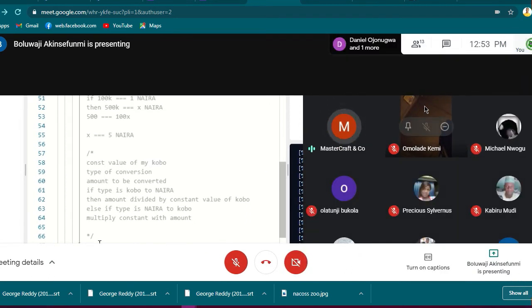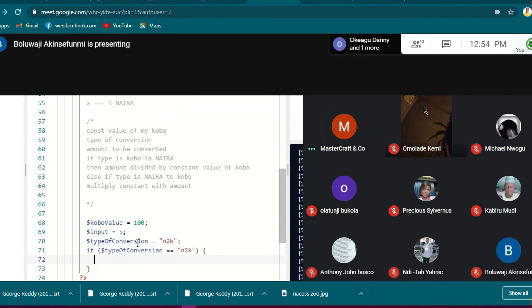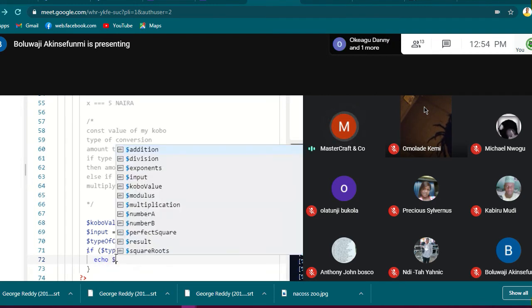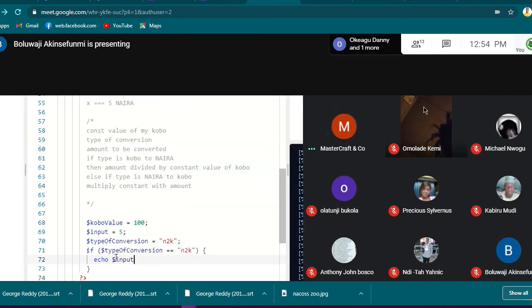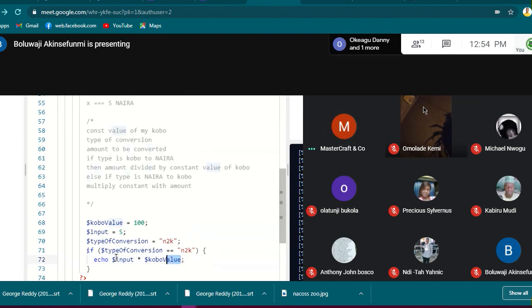So I can just say if type of conversion is equal to naira to kobo, then do, okay, so I'm doing naira to kobo, I'll just multiply the echo variable input times kobo value. All right.